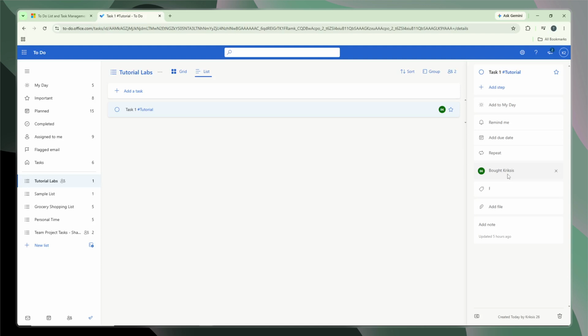And that's it. You've now set up task assignments in Microsoft To Do, making it easy to collaborate and delegate work efficiently.